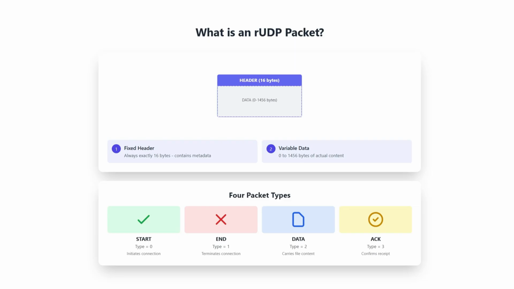Just like a physical envelope, it has two main parts. First, we have the header. This is always exactly 16 bytes and contains all the metadata about our packet. Think of it as the to and from information on an envelope. Second, we have the data section. This can be anywhere from 0 to 1456 bytes and contains the actual content we want to send.